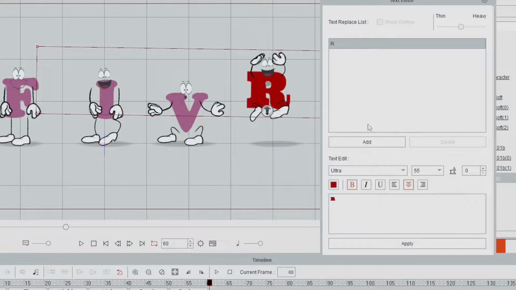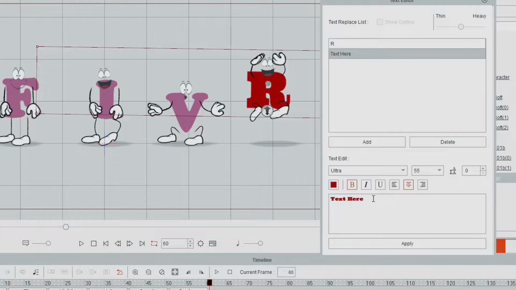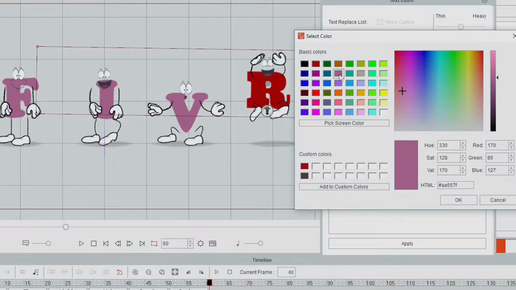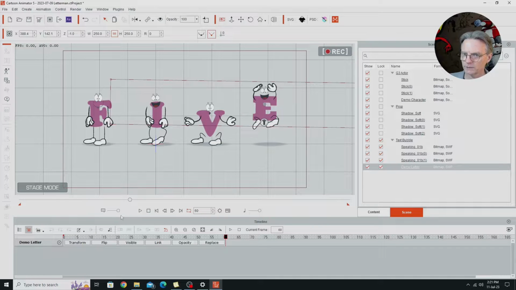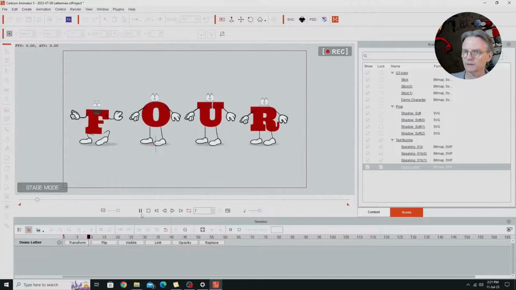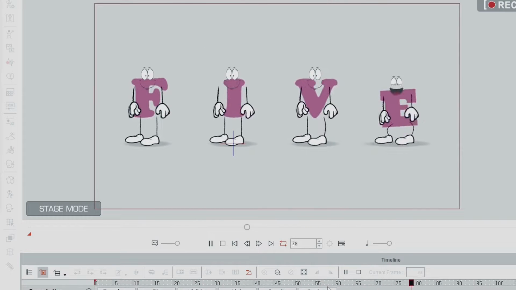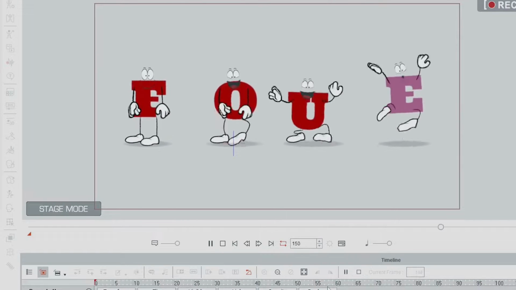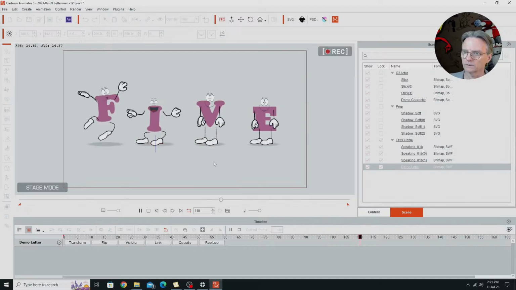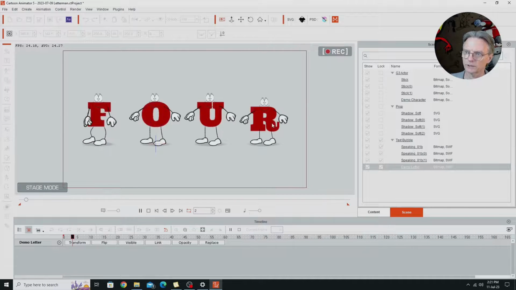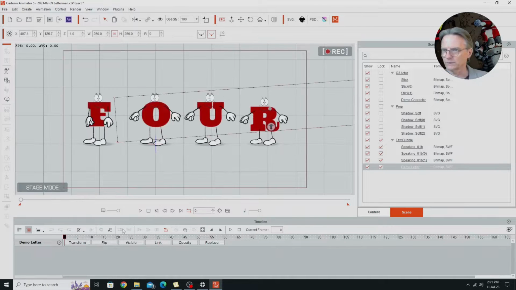And we just, in here, we click the add button. That gives us a new text in here, and we can edit it down here. And it's going to be E. We want to change its color to this color. Go OK, and then we go apply, and we're all done. See now, if we play the animation, I'll go back to the beginning, go play. And you'll notice I didn't change my last letter back, so we'll just have to do that.